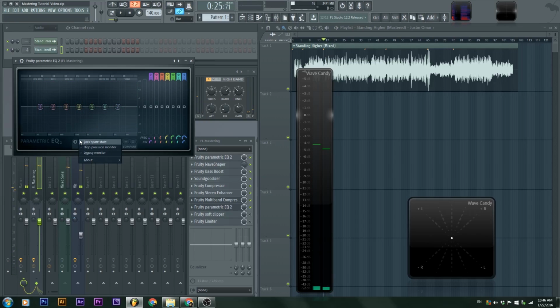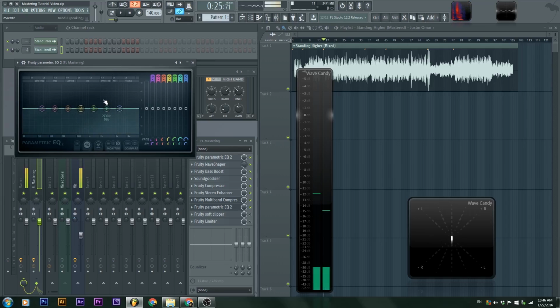And yeah, if I click this little arrow and go to high precision monitor, it'll do like an oversampling feel. Basically, you'll see more force.